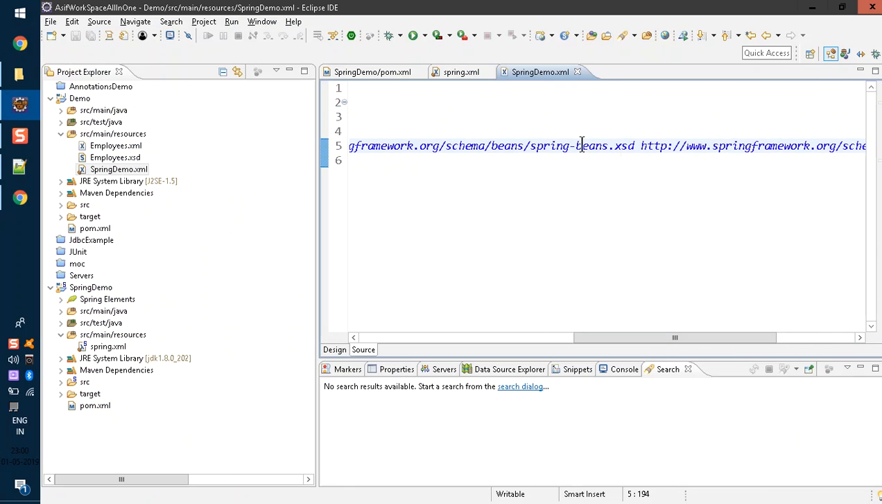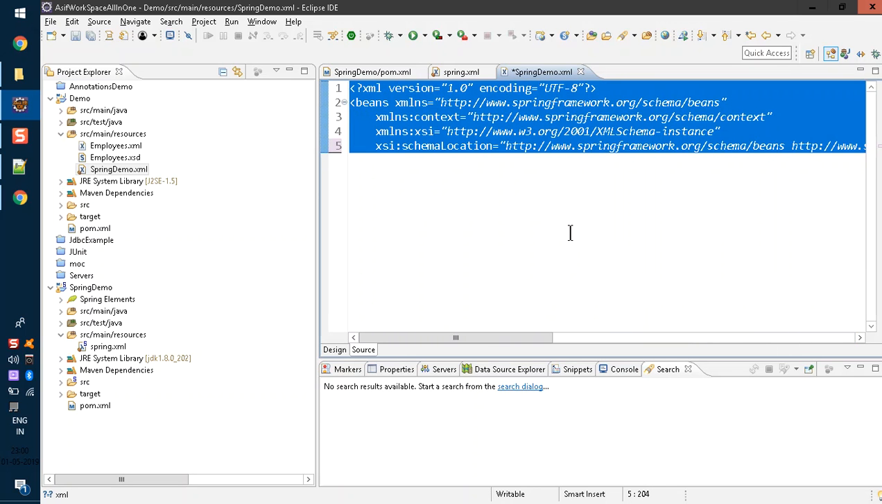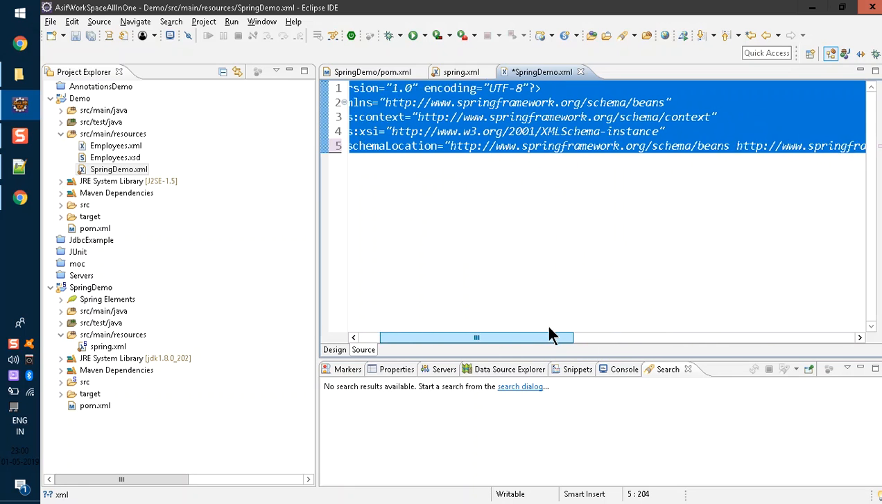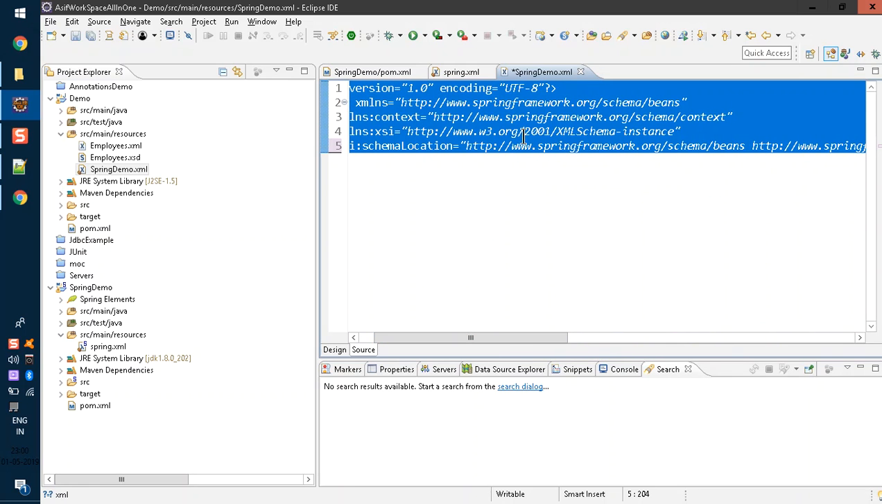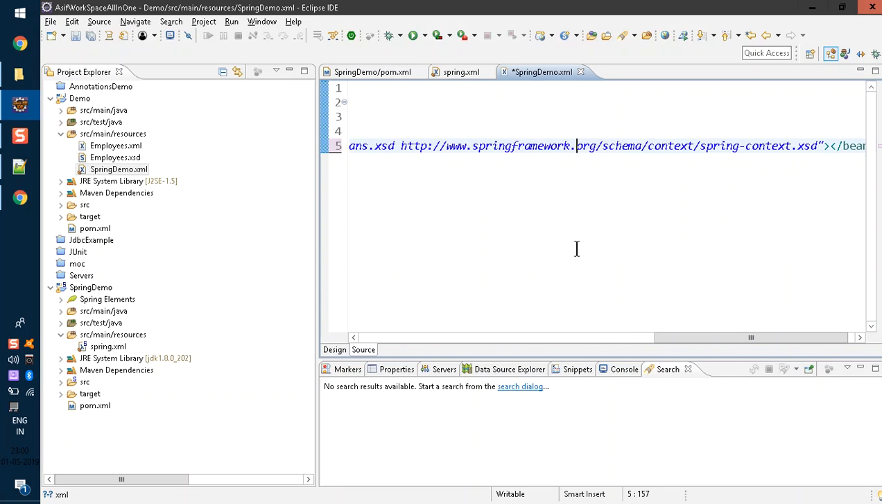Now we have the beans XSD file, and along with it we have the context XSD file. So I have provided two XSDs. Let me format it now. This is the target namespace, and they have provided two locations. One is the Spring Beans XSD schema location, and the other one is the Spring Context namespace. So this is the XML schema we have created by entering each and every field manually.